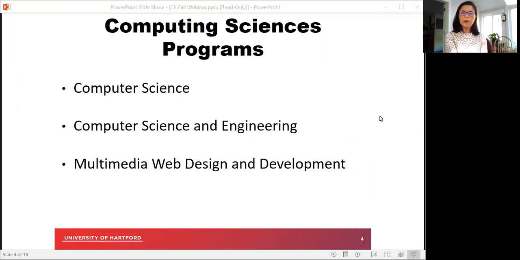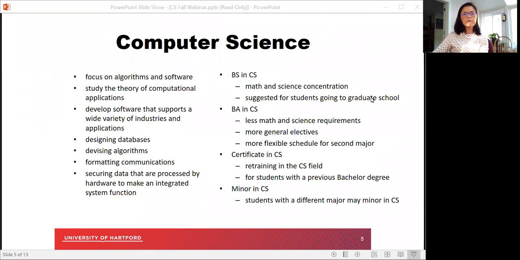But our third program is multimedia web design and development. And so that focuses on the web and developing for web applications. And it's still in the computing field, right? So all 3 will fall under our department, which is called Computing Sciences. So at this point, while you're shopping for a major, shopping for a school, you're probably not even very sure about the differences between these 3, but I'll talk more as we go along.